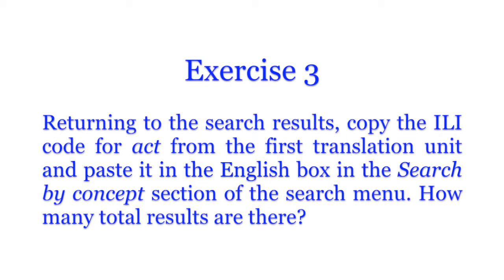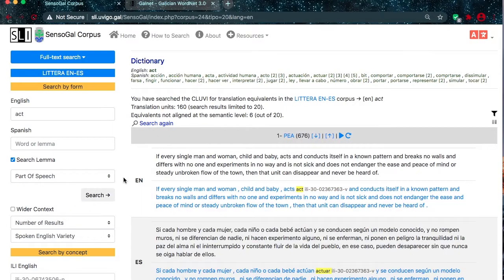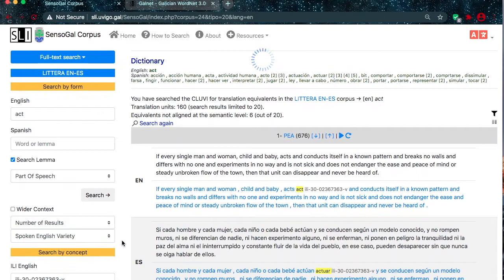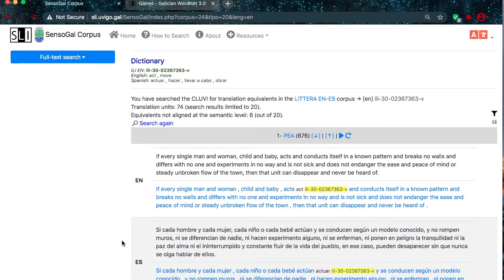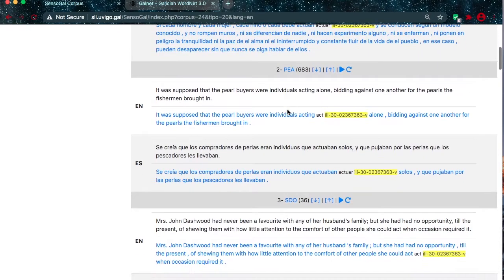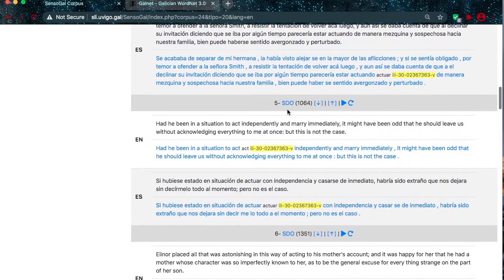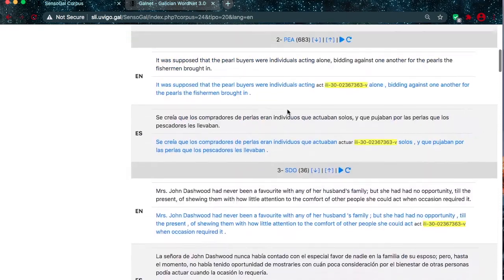Exercise 3. There are 74 total results from the search. It would appear that all the results in English correspond to ACT, despite move also being an option according to the Galnet entry for this concept.